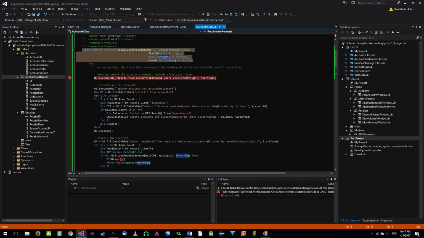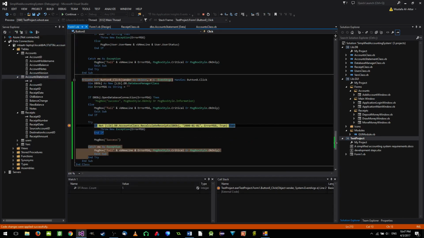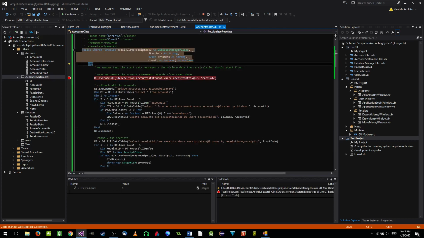So let me see, update accounts, extract from accounts statement. So there is an S here. This is the problem. This is the error. Okay, we get the error message, and we click here again. F11. F10, F10. Okay, so loop on the accounts.